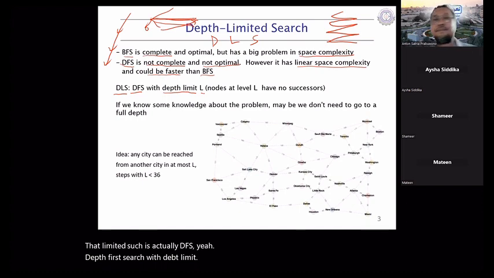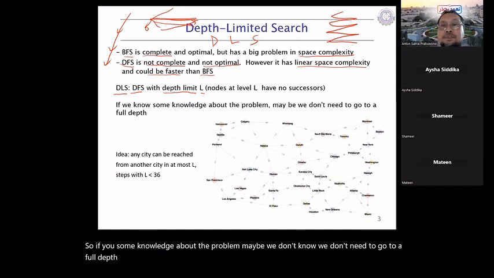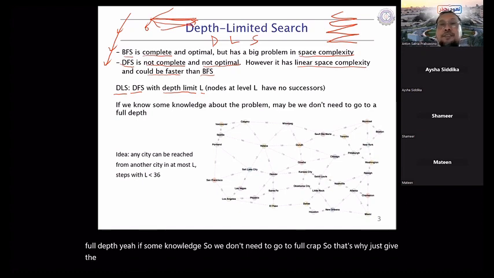So nodes at level L have no successor. We can assume that, because L is assigned as the depth limit. If we know some knowledge about the problem, maybe we don't need to go to the full depth. So we just give the limit L, then use DLS, depth limited search.